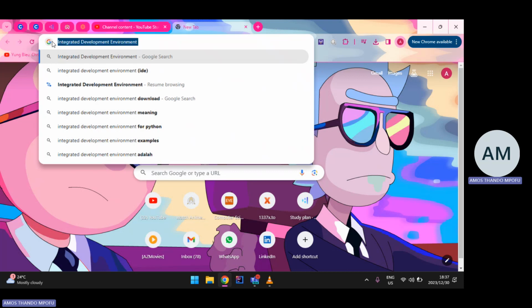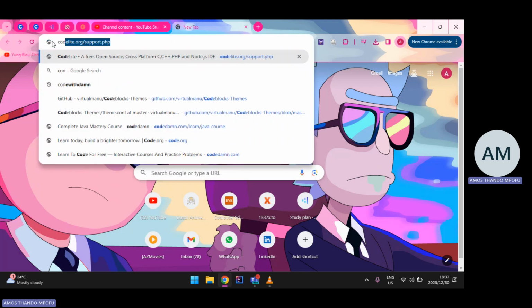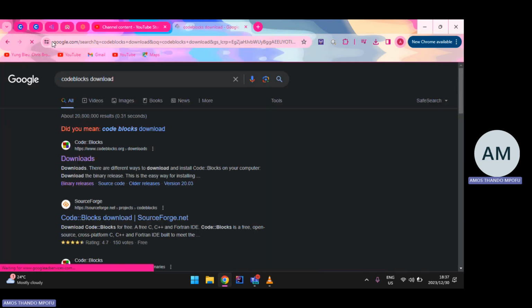So which integrated development environment are we going to install? We're going to install a free one called Code::Blocks. So all you have to do is open any browser of your choice and type codeblocks download, and then press enter. And then you click on the very first link. If it says www.codeblocks.org, that's the right website. Click on downloads.